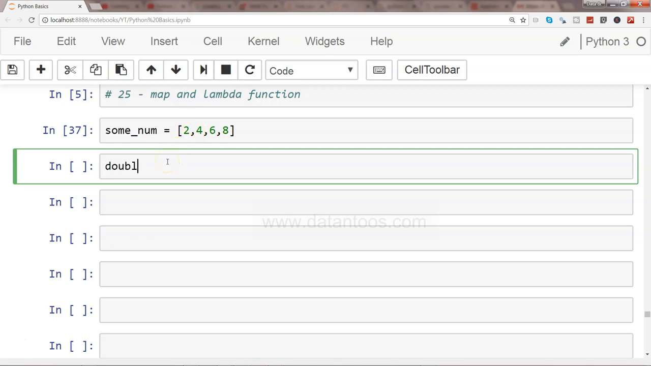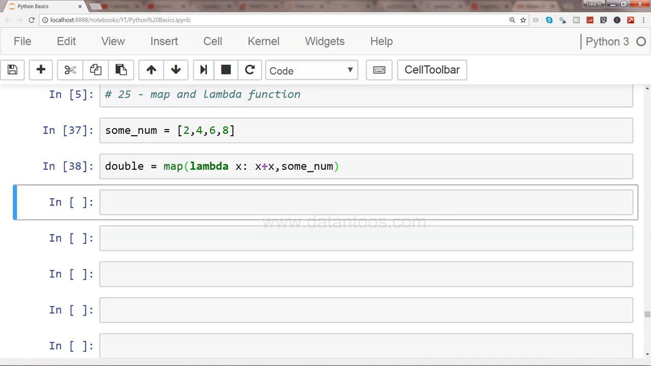Alright, so for this we will create the object double. To store its value we will write the map function, and within the map we will say lambda x colon x plus x comma and pass the third argument, which is some number. So what it is doing is it is looking at this some number, passing it to the x, and then the operation that we are doing is simply adding the same value to itself. Alright, let's go ahead and execute that.